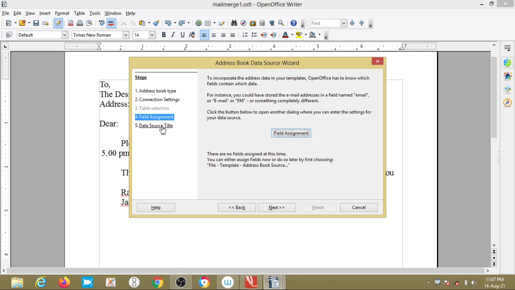Then what we have to do now: whatever data source we have created is ready now. It has been linked to the main document. Now we have to add the merge fields to the main document. In the main document also, those merge fields are shown here. Now whatever merge fields are there in the spreadsheet have to be added to this main document. Now how will we do that?